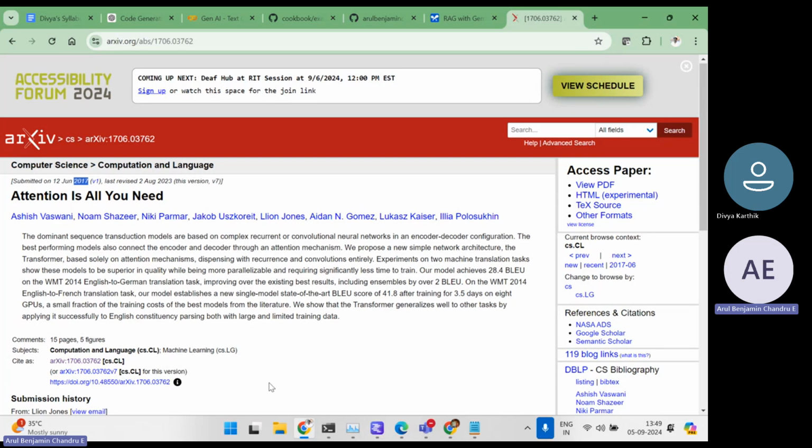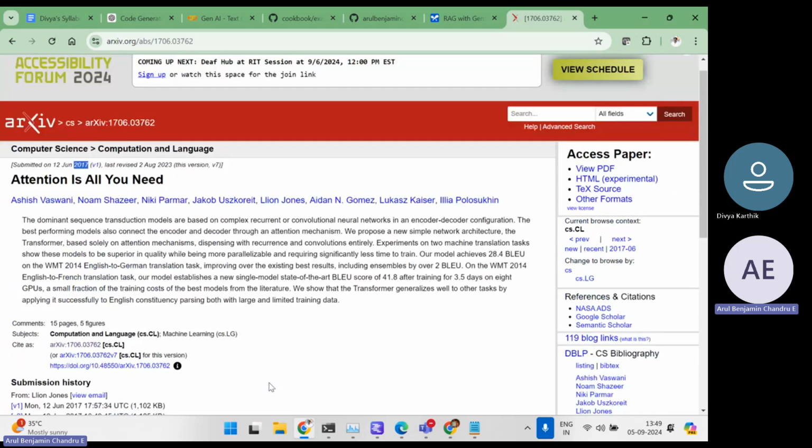From this paper, what happened? There are two kinds of transformer models: one is encoder only architecture, one is decoder only architecture, and another one is encoder-decoder. Anyway, the term itself is saying it is doing some kind of encoding and decoding behind the scenes. That's on transformers.